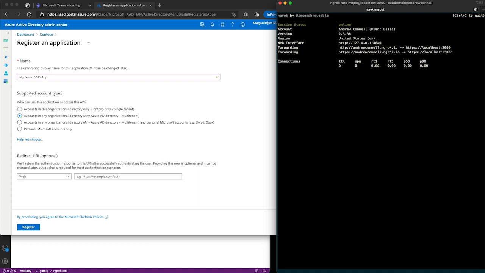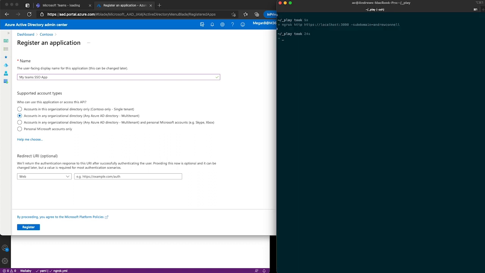Nobody else can use this subdomain. This is reserved for me and my ngrok account. It's just an option if you go with a paid plan, and it's going to make my demo a little bit easier than having to jump around and reset URLs in different places. So I'm going to leave this as is for right now.